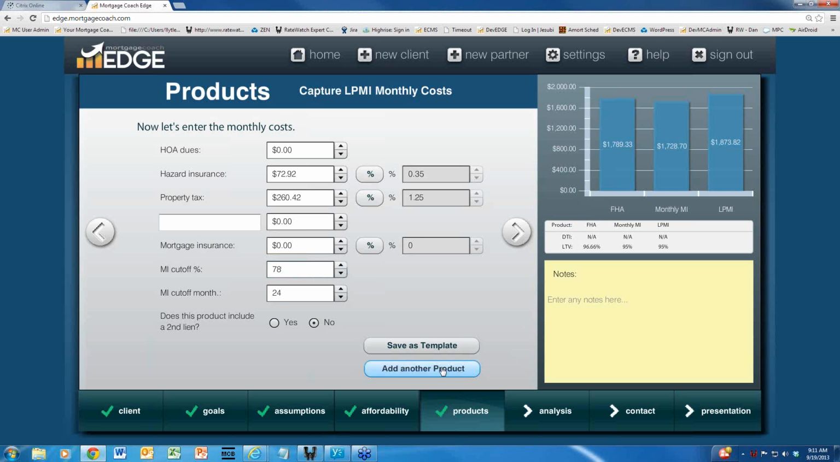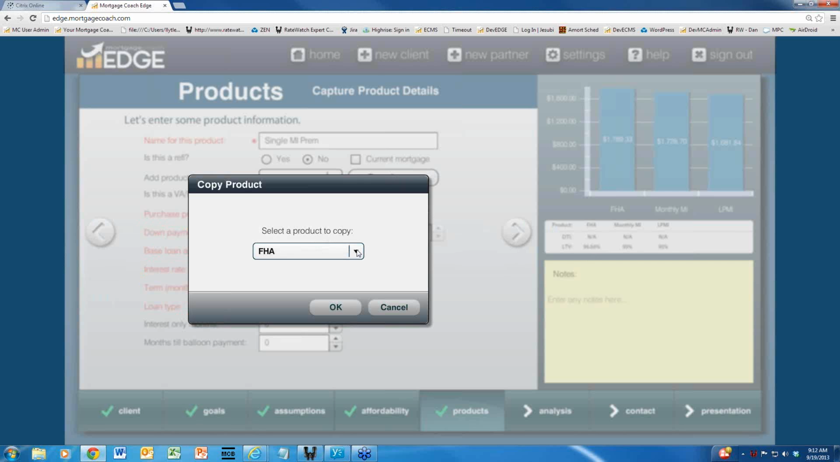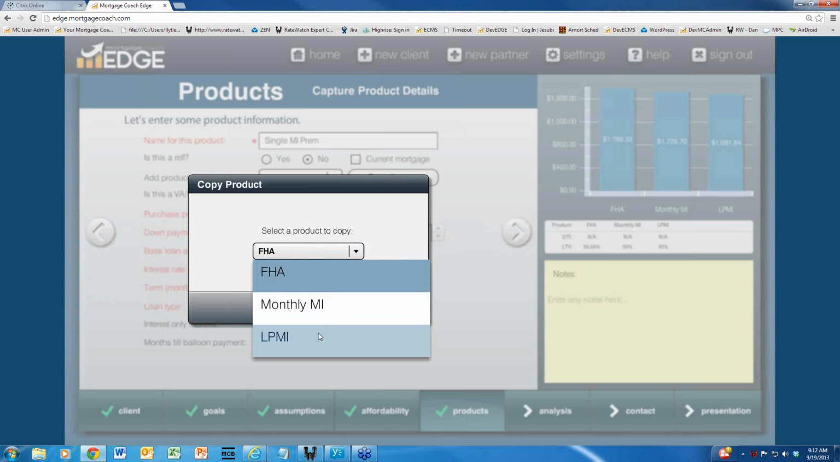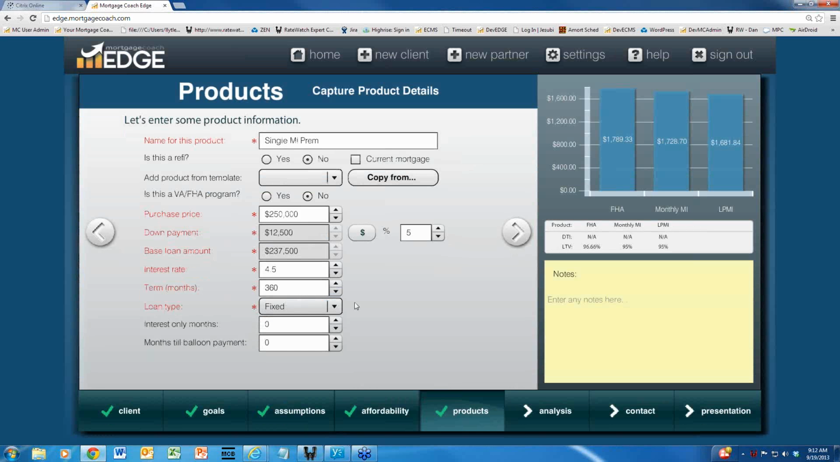And now we're going to add our last product here. This particular case, I'm going to call this one single MI premium. I'm going to go ahead and copy it again from my monthly MI, because I'll have the same rate. So I'll go ahead and do that here and then press OK. So you can see how when creating one product, it's very simple.